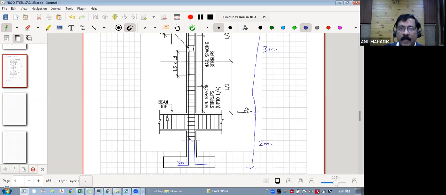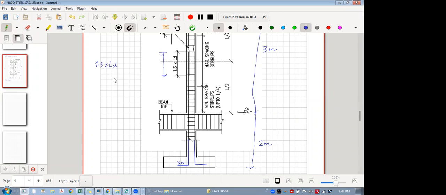So you need to derive certain dimensions, right? Now, if you want to understand this bar length from here to here, then you should know this. What is this 1.3 LD? That means I need this dimension, yes or no? So 1.3 into LD. How much is LD? 300? No, LD is not 300.